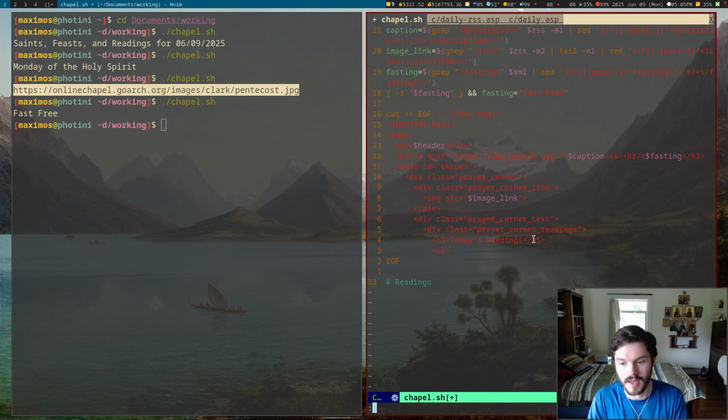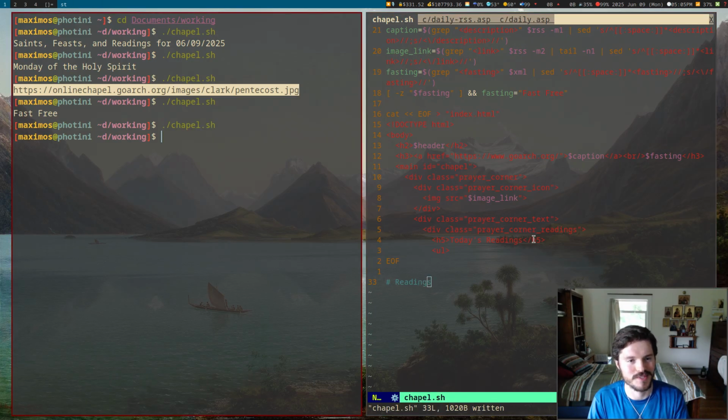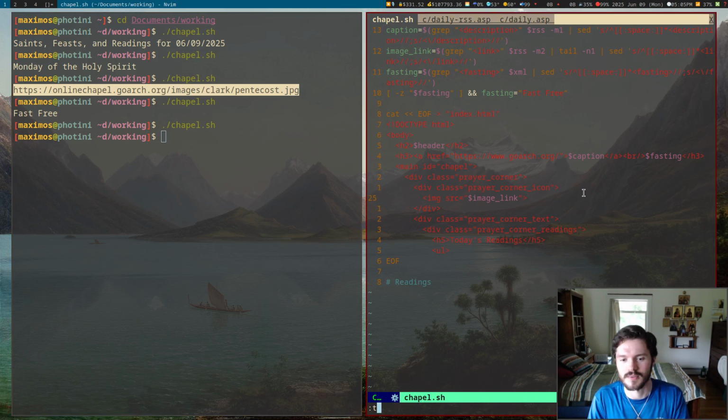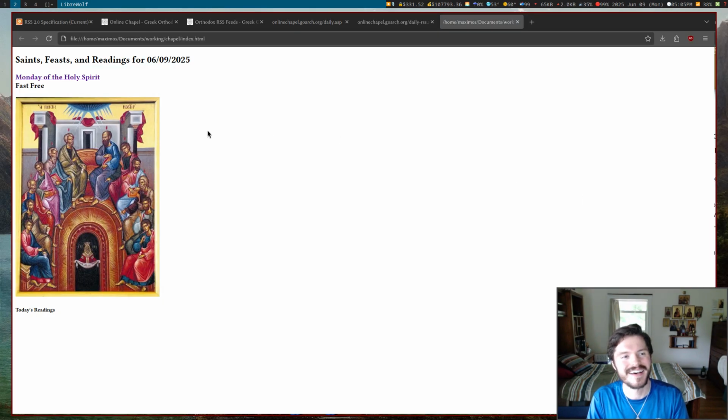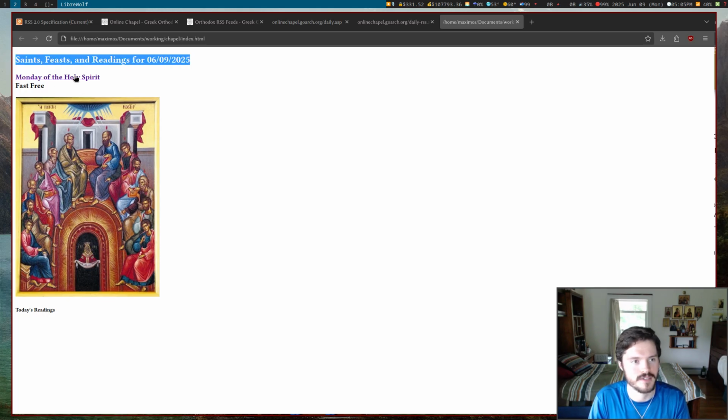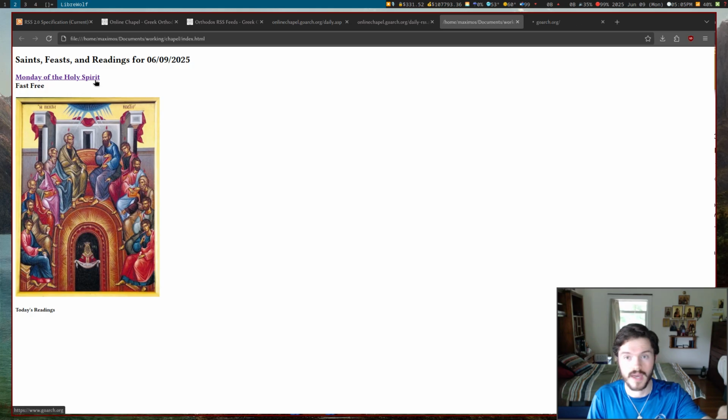But before we do that, let's actually run the chapel. Okay, it did its thing. Let's see here. We want index.html. Yeah, look at that. It's got stuff in it. Hopefully this will open. Yeah, look at that. It actually works. So it has everything we want. We have the header here, which has the caption. Our caption, that is hyperlinked to the Greek Archdiocese website, has the fasting information, the picture, and it has the level 5 header for today's readings.